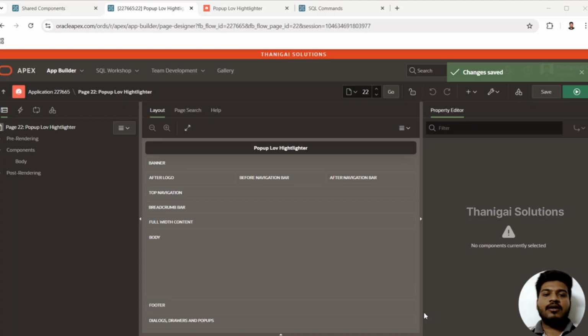So for this kind of requirement, you need to do some extra work: how to show an icon and how to highlight that row in a pop-up LOV. We can see that in this video. So let's begin. I've just created a page called pop-up LOV highlighter.